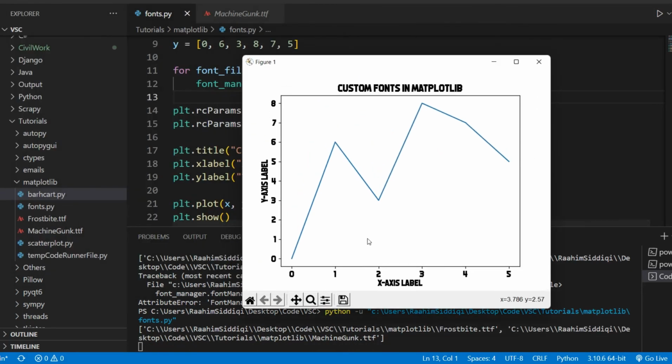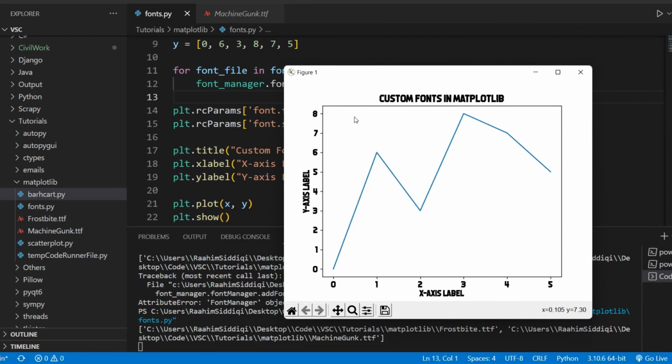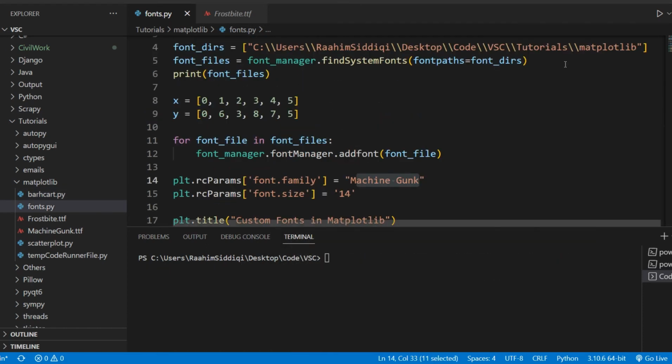Here's our custom font. It looks pretty nice actually, right? We can see here that the fonts have changed, not just the labels, but the ticks as well. They've also changed. So this is how we do it. And we did this without any kind of installation or any fancy work. This was pretty simple from start to finish.